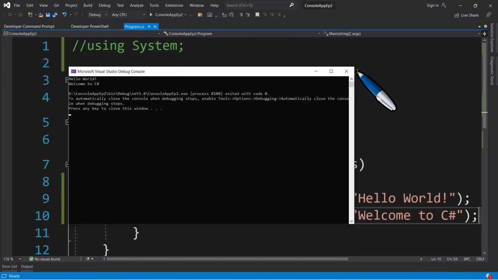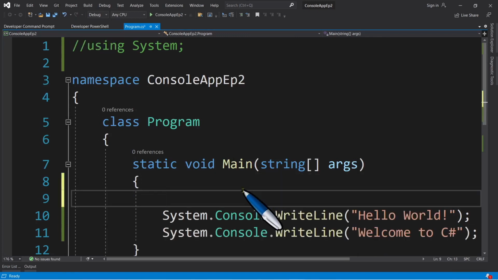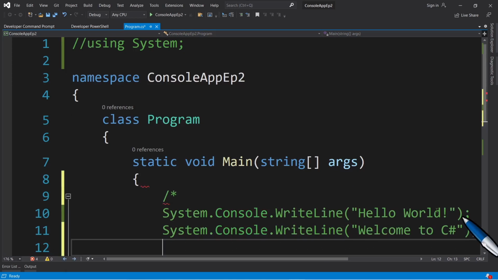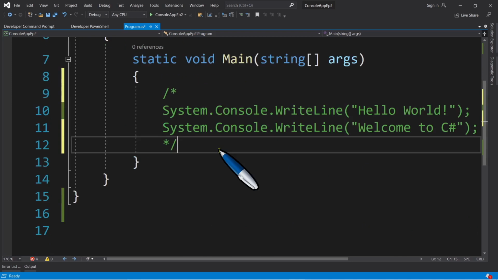Okay, so that's it. Now another comment is the multiple line comment. For example, I don't want to delete this code. I want to put this inside of a comment so that I can use this one later. So my technique is just to use the multiple line comments: forward slash and then asterisk to begin, and to end, asterisk and then forward slash. So this one is an example of a multiple line comment.